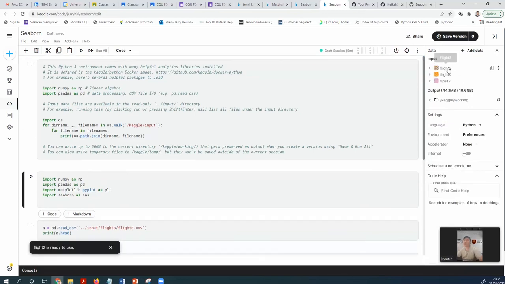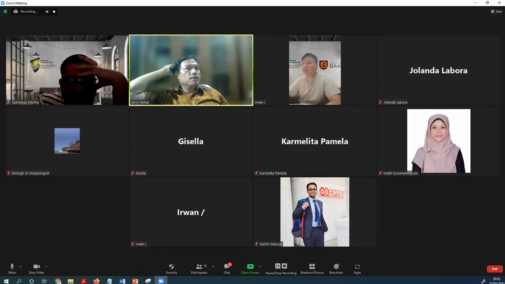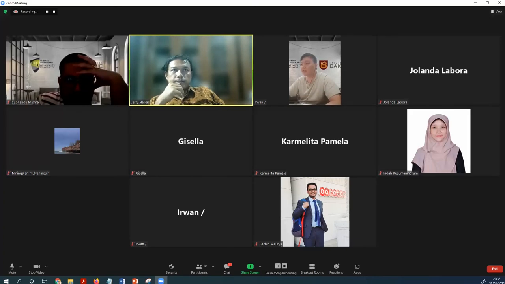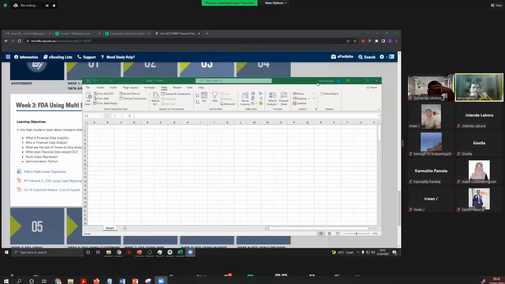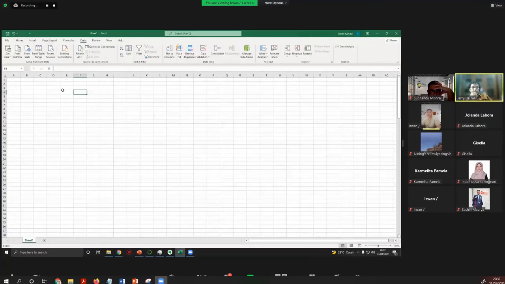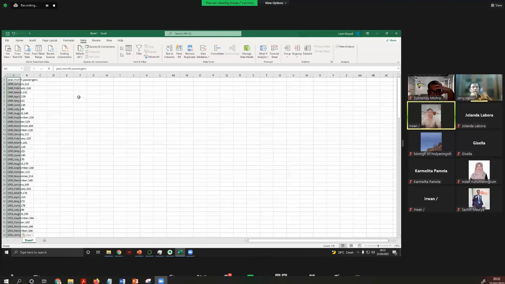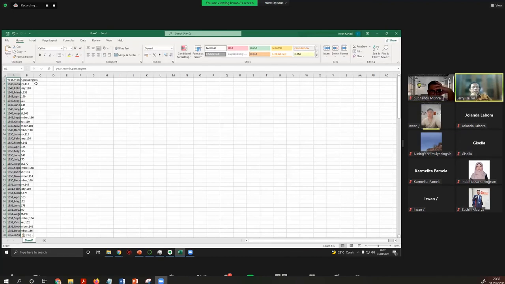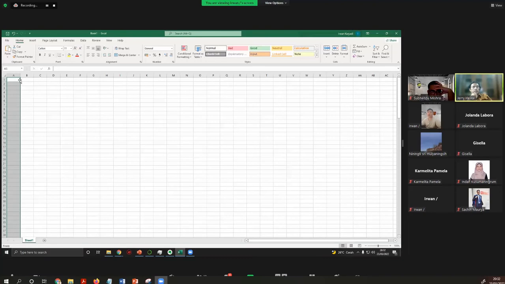Yes, Irwan. I have a problem with text. What about that? Okay, share screen. When I paste it, okay, like data. How do you separate into 3 columns? Block the A column. Click data. No. Where's the file? The file is empty there.